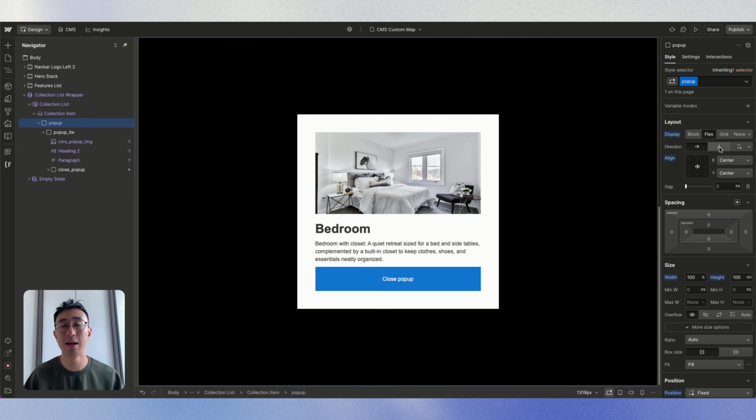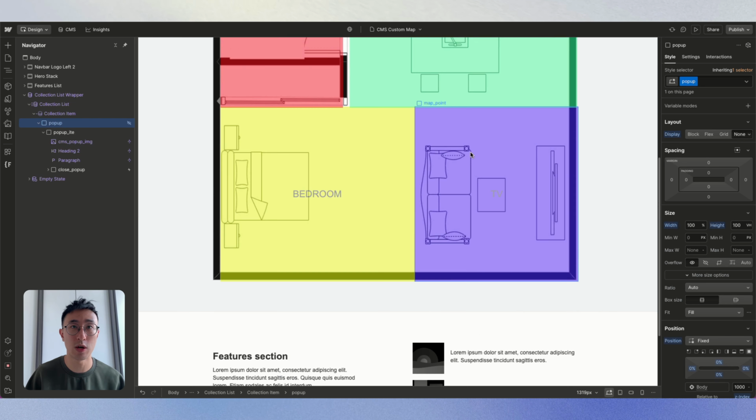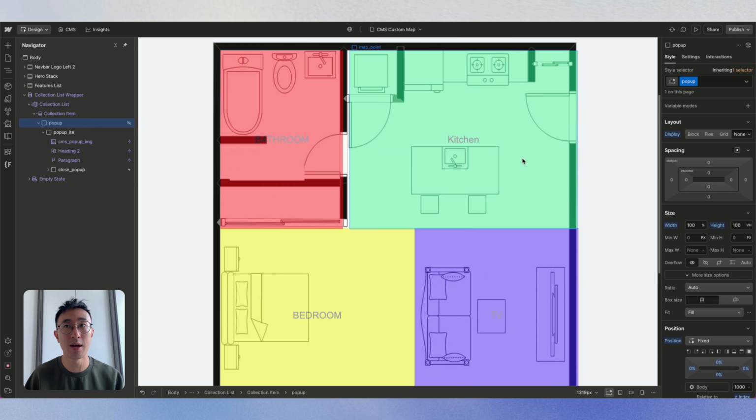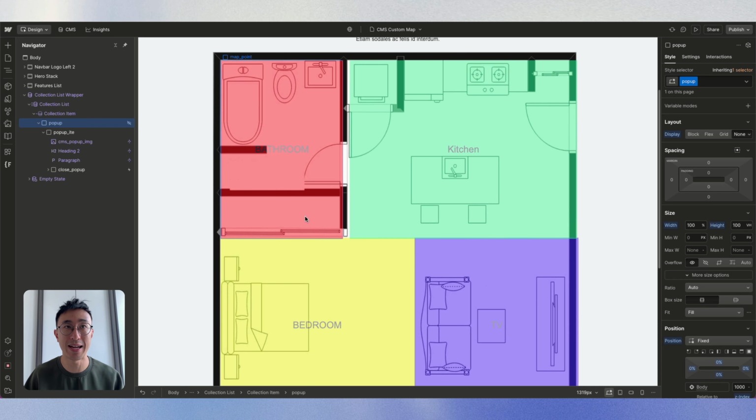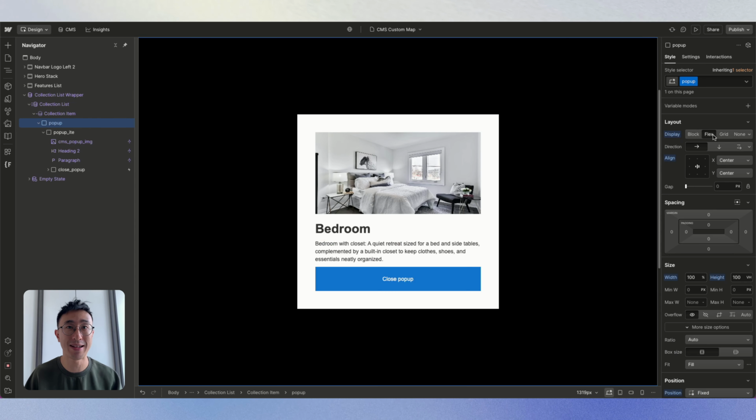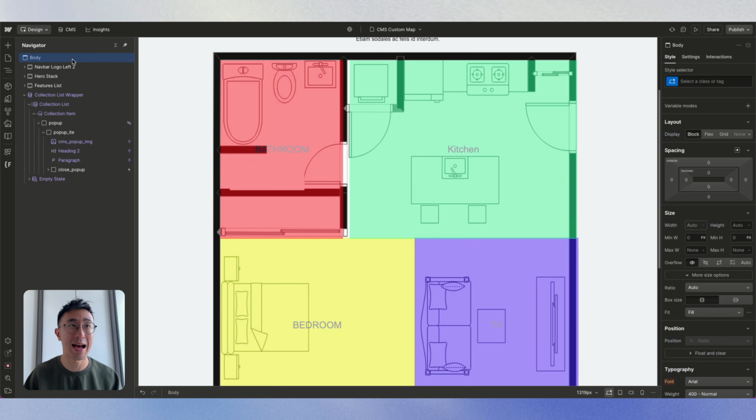Now I'm going to select the pop-up and just change it from flex to none. So all we're doing is once we hit one of these CMS items, or it's actually not CMS, it's static div blocks, it's then going to find that reference in the CMS and change it from none to flex and display that specific one. Super cool stuff, very easy to do. So all we need to do is just add a custom code.